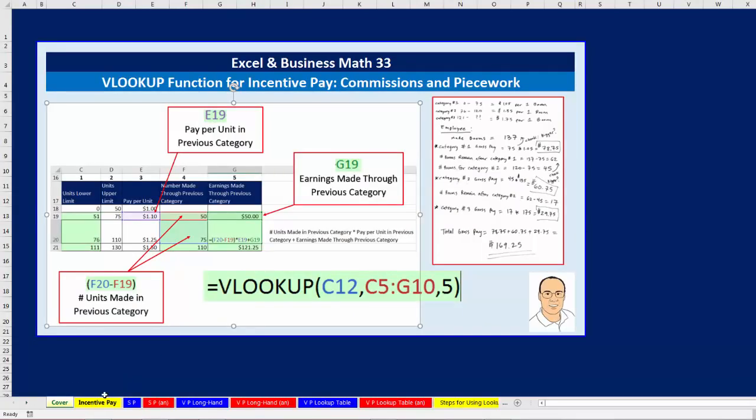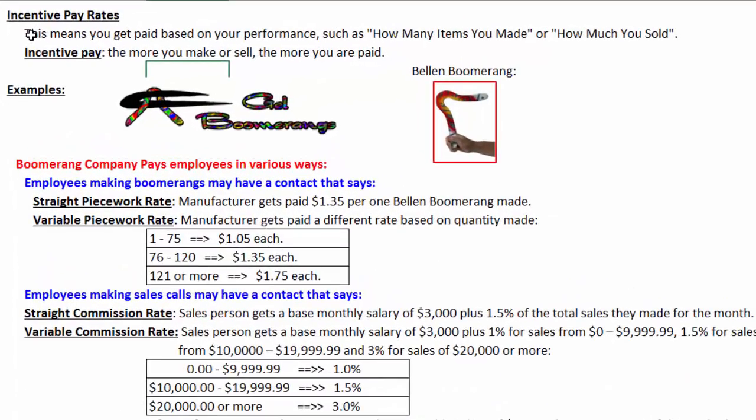We want to start off by going to the sheet incentive pay. Now, incentive pay rates, that just means you're not paid by the hour or by the month or year. This means that you get paid based on your performance, such as how many items you made or how much you sold. Incentive pay is simple. The more you make or sell, the more you're paid. So the employee hopefully has an incentive to become more efficient, to make more or sell more.